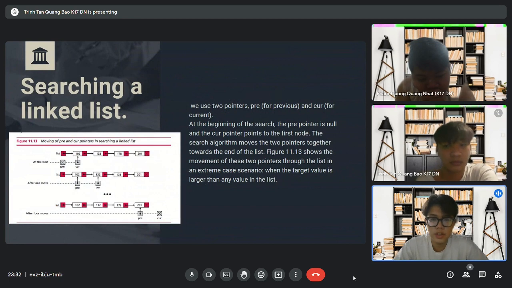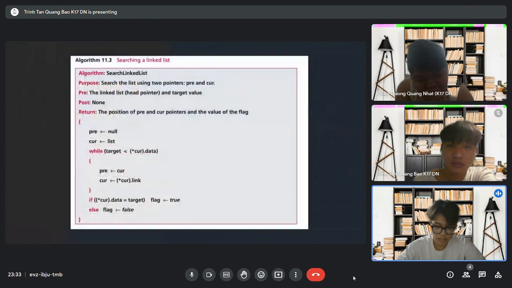In searching a linked list, we use two pointers, pre and cur. At the beginning of the search, the pre pointer is null and the cur pointer points to the first node. The search algorithm moves the two pointers together toward the end of the list, until the target value is no longer greater than the value in the list. Next is the algorithm for searching a linked list.